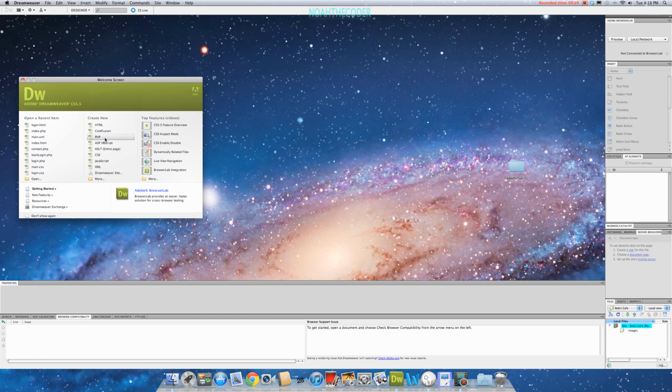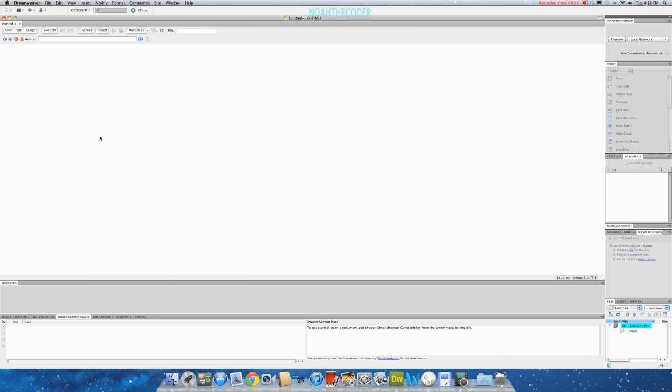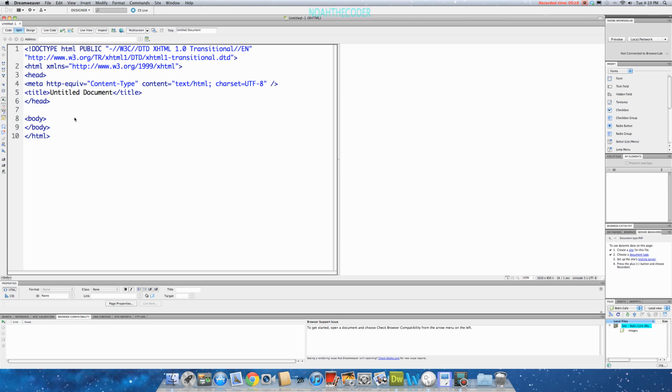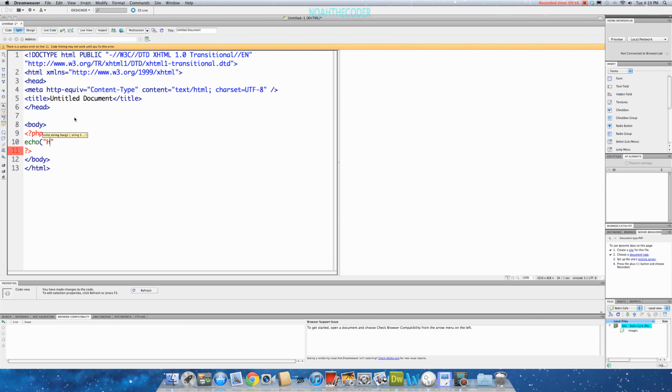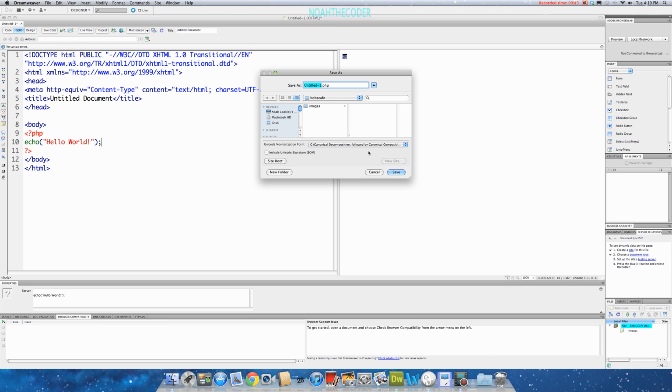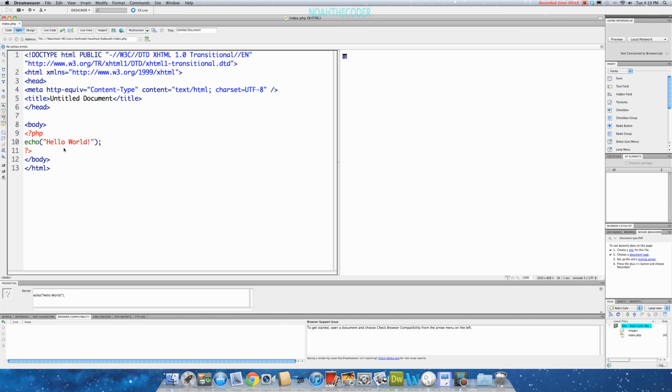Now I'm going to create a new PHP document. Get to the programming part. By the way, little fun fact, I do not believe Dreamweaver supports code handling for PHP. No, it does not support code handling for PHP. Echo hello world right there. Be sure to name it index.php. This may not work. Save it real quick.